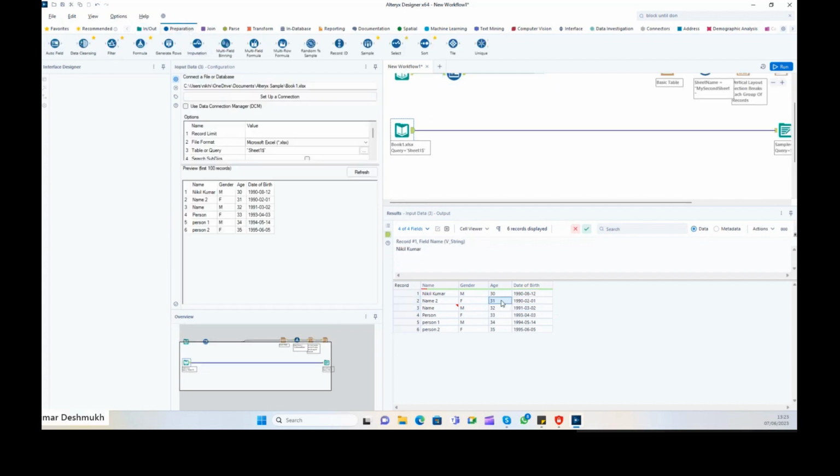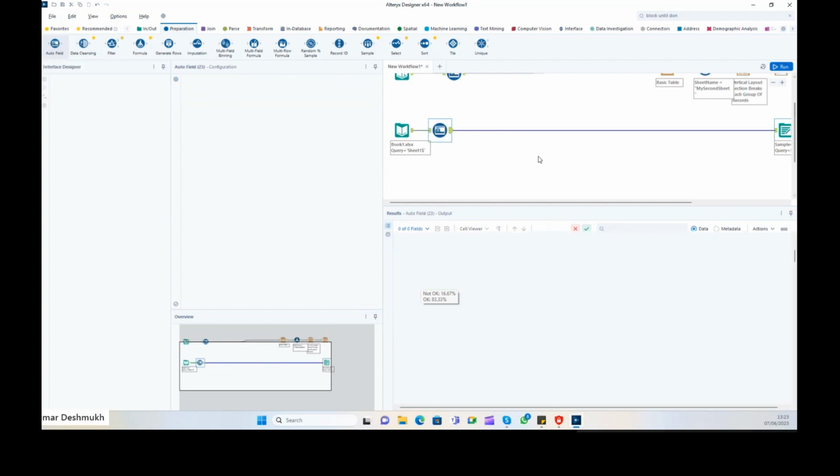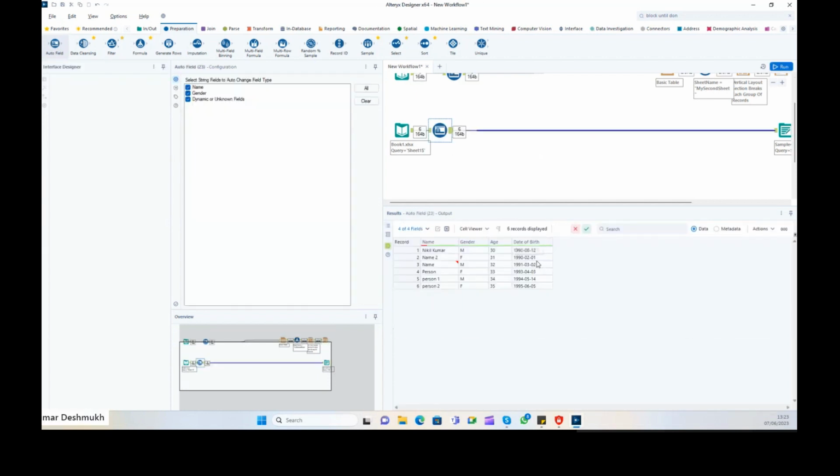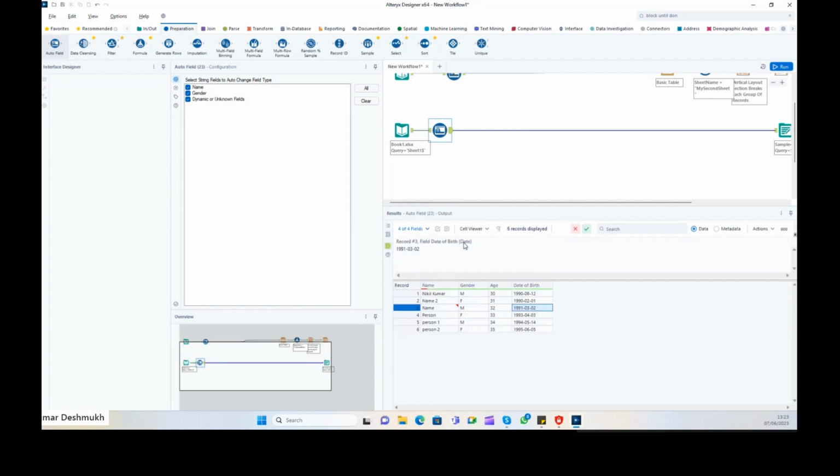Now this is a double. This is in date format. This is gender, it is a V string. Name is a V string. Let's use Auto Field here and run. Since it is already in date format, it stays in date format. Since it is double, it is also numeric. It is a string, it is also a string.